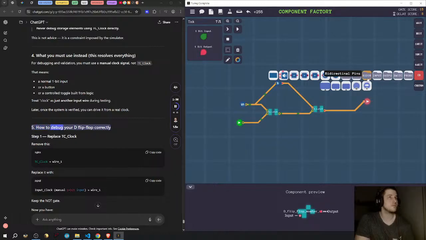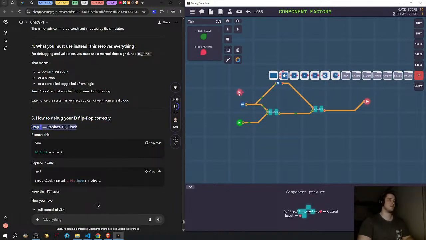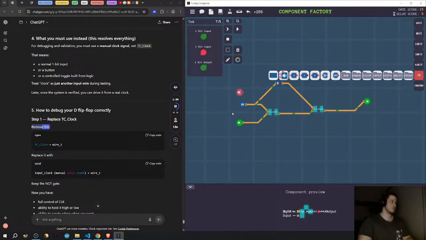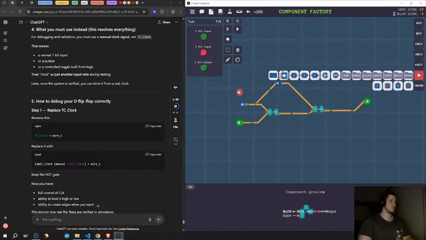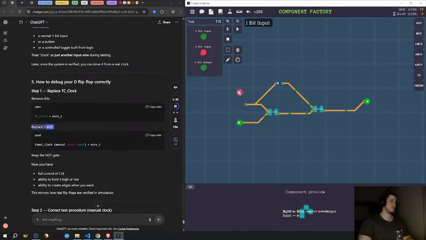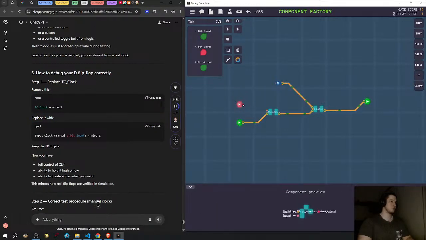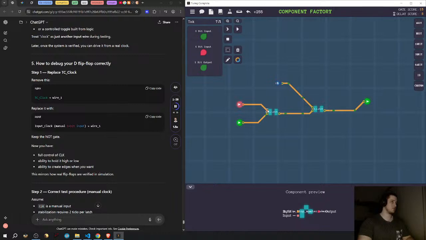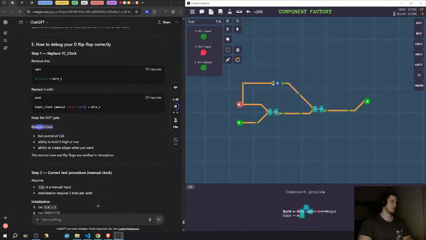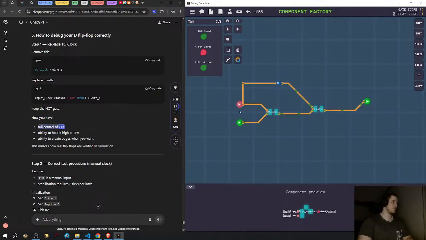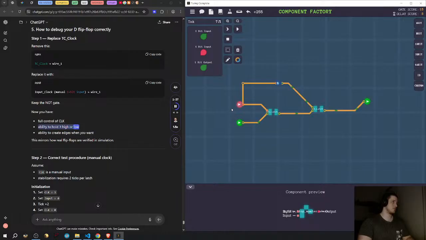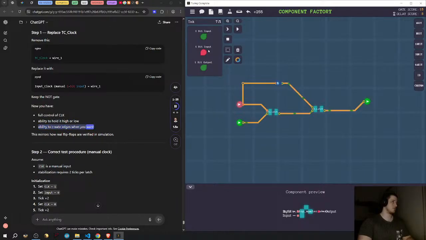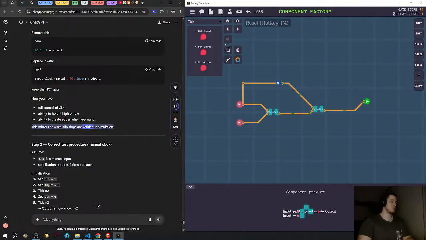5. How to debug your D flip-flop correctly. Step 1. Replace T-clock. Remove the TC clock gate, code at clock, wire 1. Replace it with a manual 1-bit input, wire 1. Keep the NOT gate. Now you have full control of CLK. Ability to hold it high or low. Ability to create edges when you want. This mirrors how real flip-flops are verified in simulation.